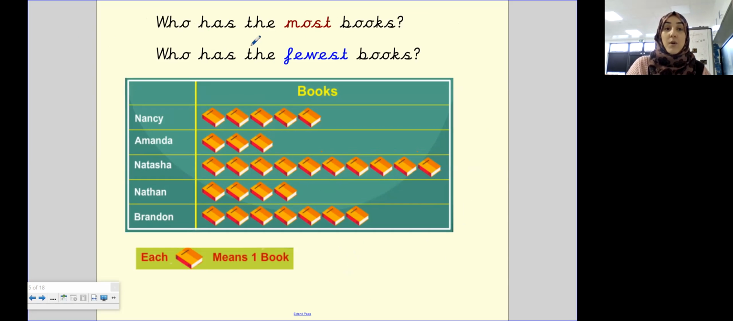Okay. Now, who has the most amount of books? So have a look at the pictogram. Who has the most amount of books? Well done. It is Natasha. Natasha has the most. Now, who has the fewest? Who has the fewest amount of books? Have a look. Well done. It is Amanda. Amanda has the fewest amount of books.